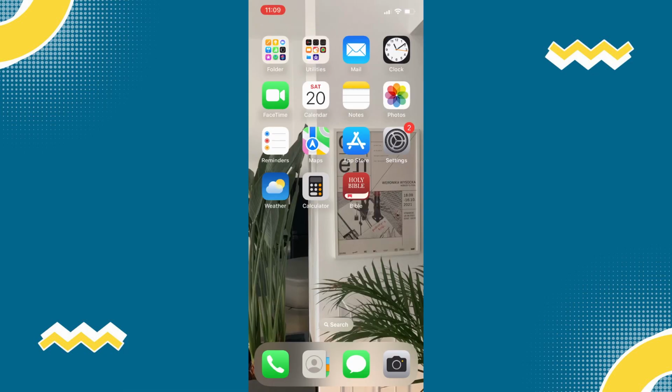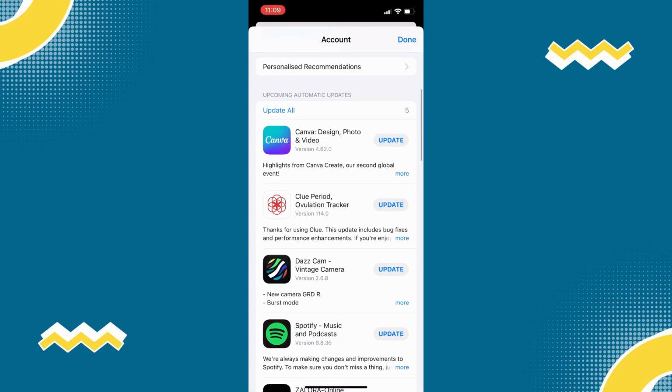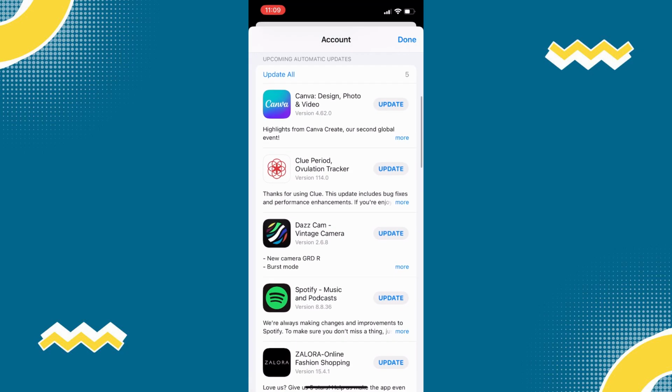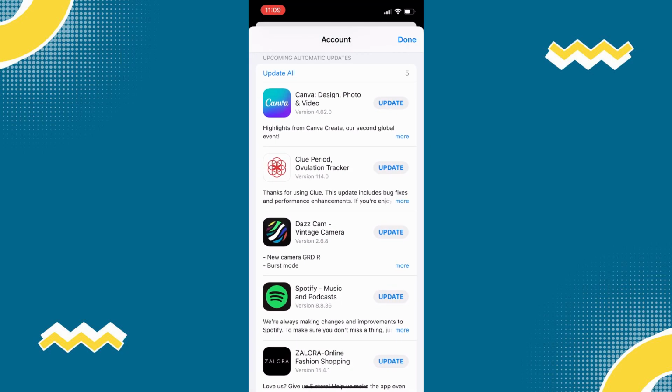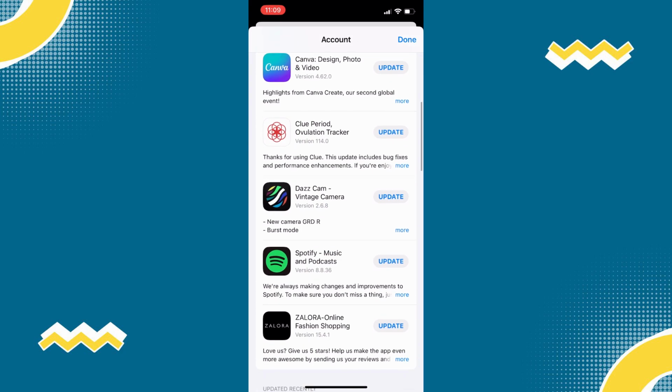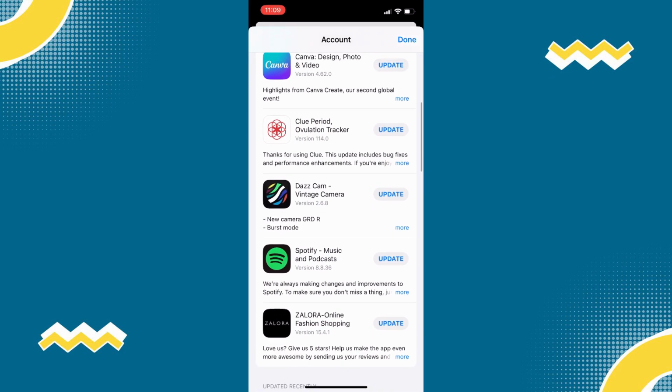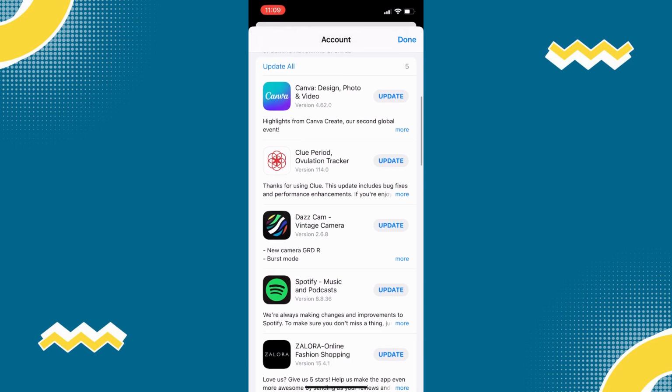And next is to go to your App Store and make sure that all your apps are updated. Updating apps is important to maintain app stability, security, compatibility, and to enjoy new features and performance improvements. It is recommended to regularly update your apps to ensure you have the best possible experience and protection on your device.